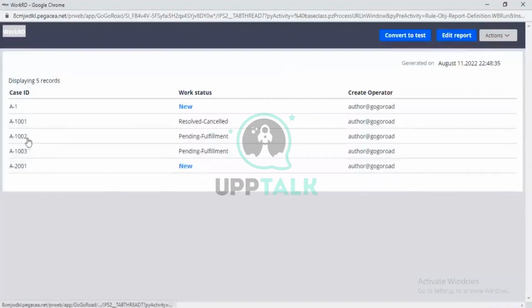For you, see, we have created these cases till now. You can see who has created them. I have created them, as I have logged in as author, right? You can see the status, the work status. This is the status. Do you understand? Any questions? Now you know how to configure a report definition.